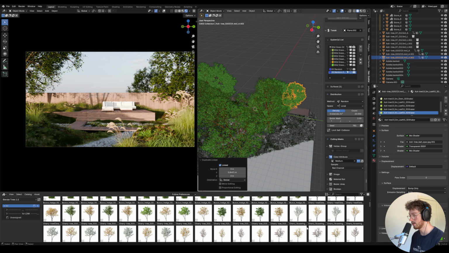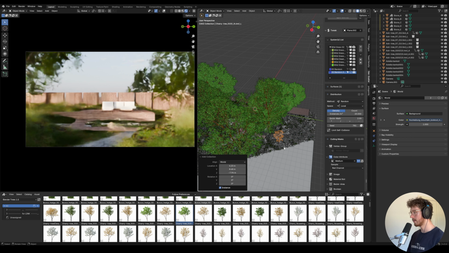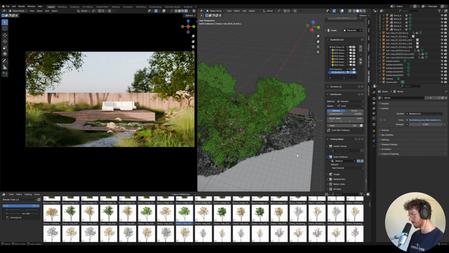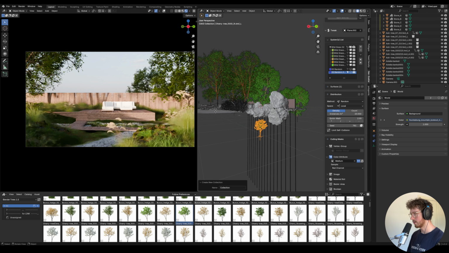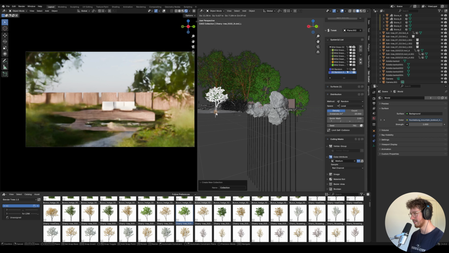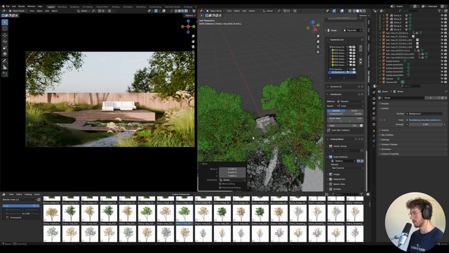Let's create a few small trees, I think. So if I drag and drop this cherry tree in, let's see how this looks. It's getting a little heavy. All right, I'm going to bring this across.